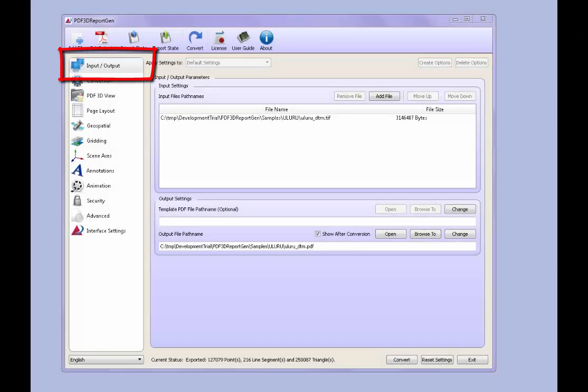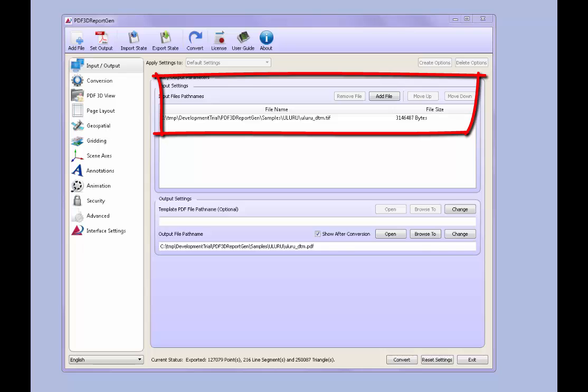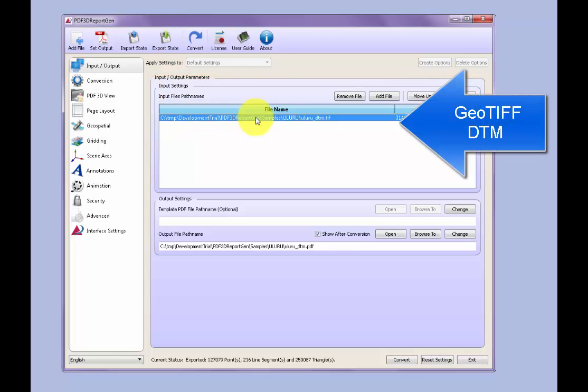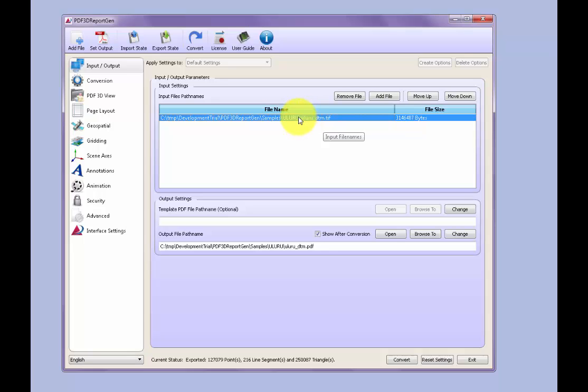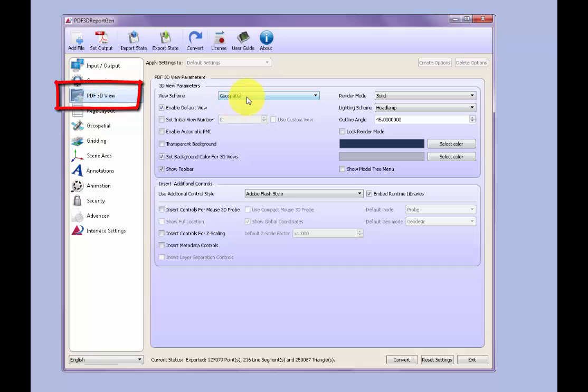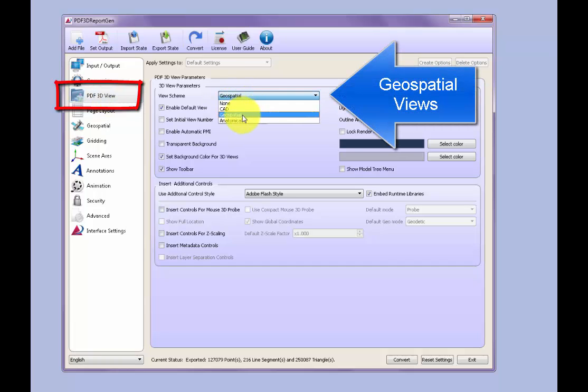To get started with PDF3D ReportGen for converting GeoTIFF elevation grids and images, we can show the following quick steps. First of all, load the GeoTIFF containing elevation DTM data as your main input file. Then on the PDF3D View tab, set the view scheme to geospatial.